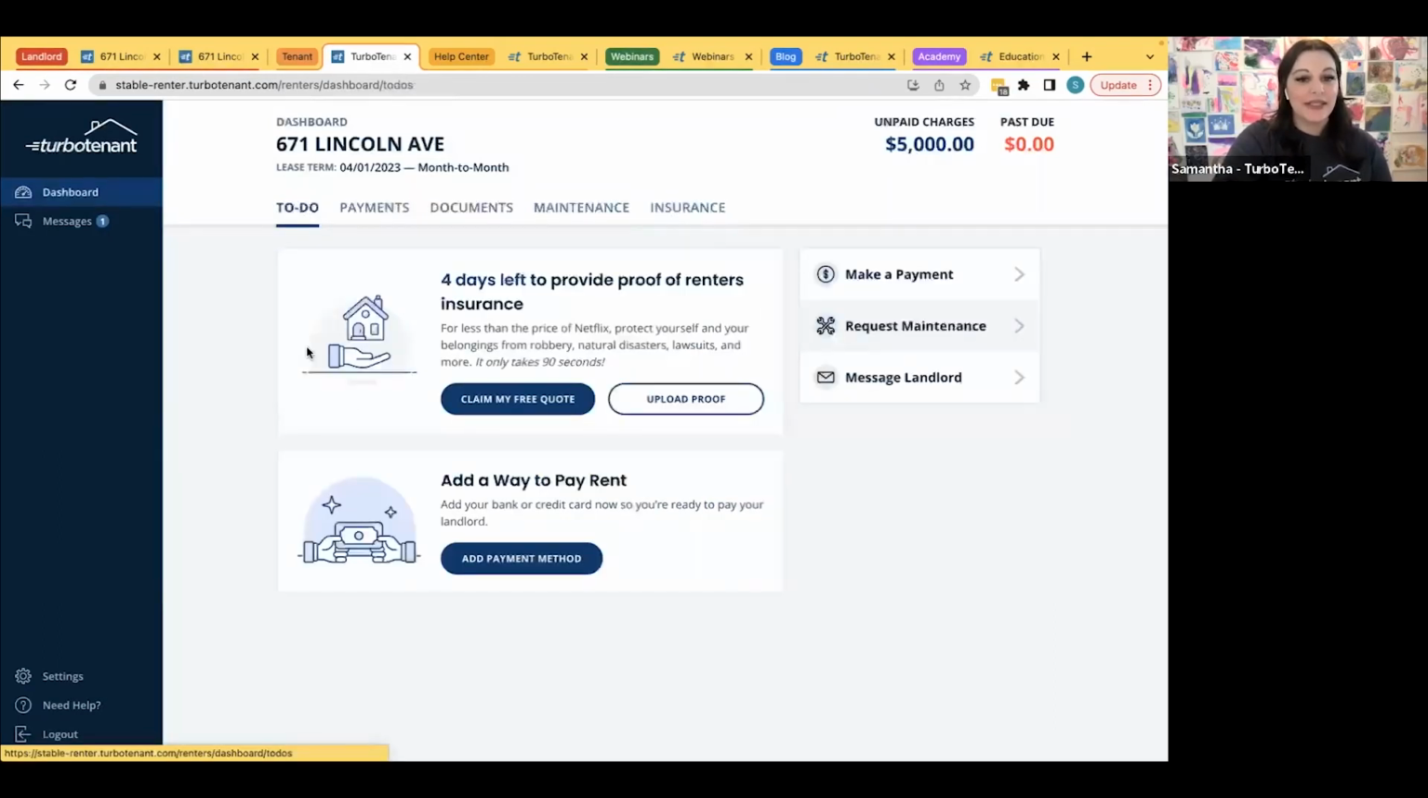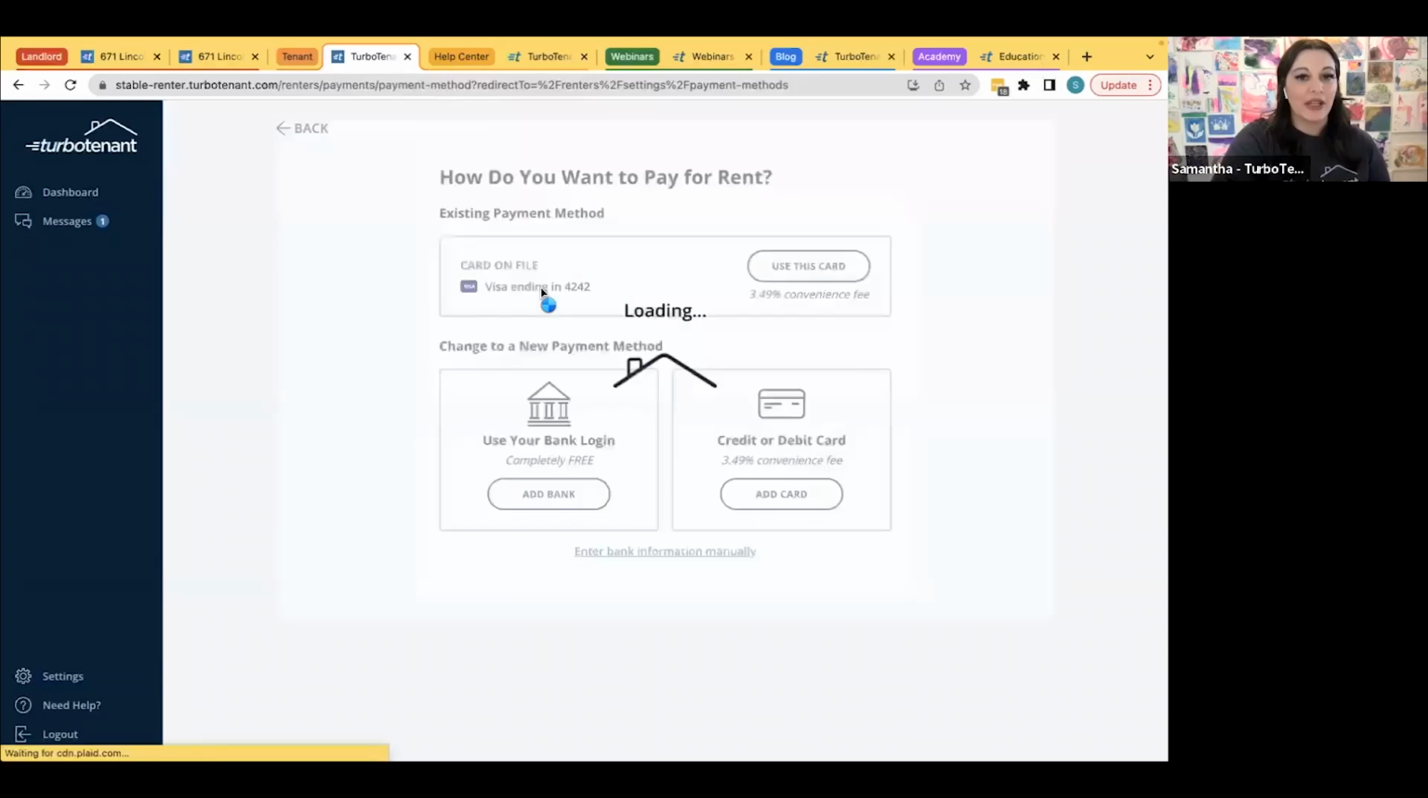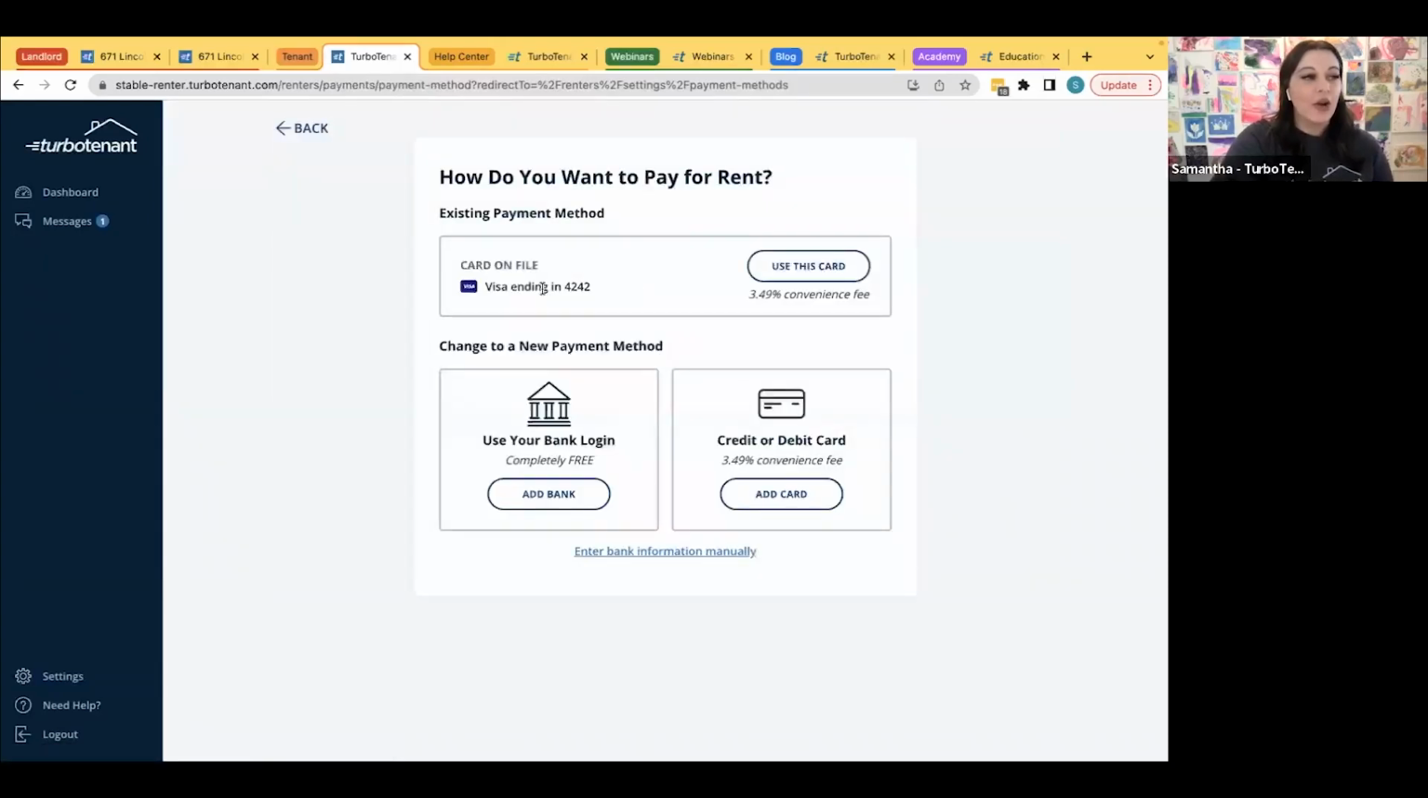Now in their to-do list, you'll see we have the add a way to pay rent. So if a renter clicks add payment method, we give them the ability to link either a card or a bank account to their TurboTenant portal. So right now I have a card on file. I can click use this card, or I can change to a new payment method. You'll see that renters can use a bank login, which is completely free to link a bank account, or they can pay with a credit or debit card with an additional convenience fee here.